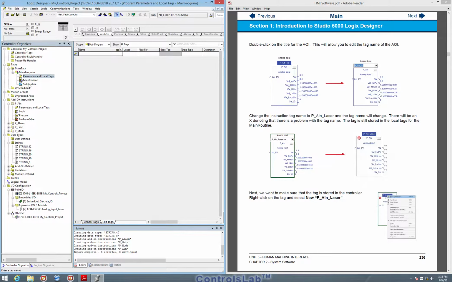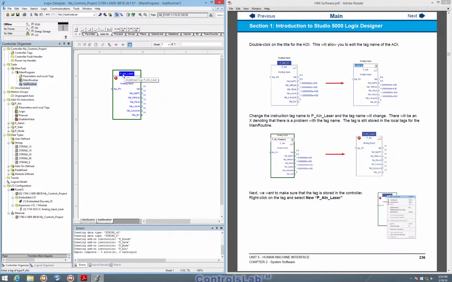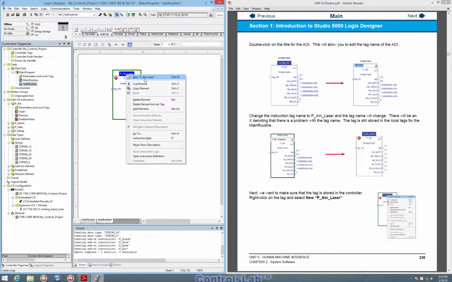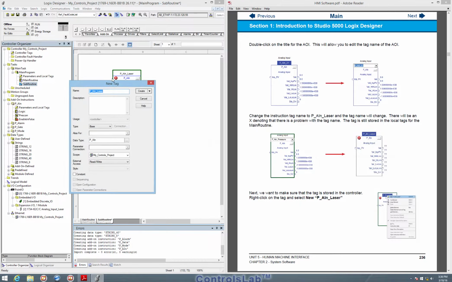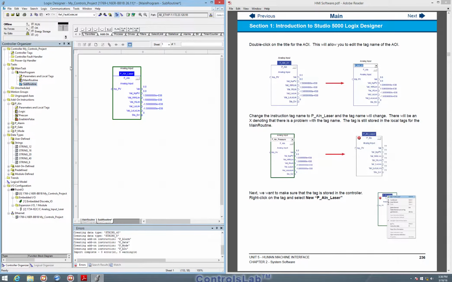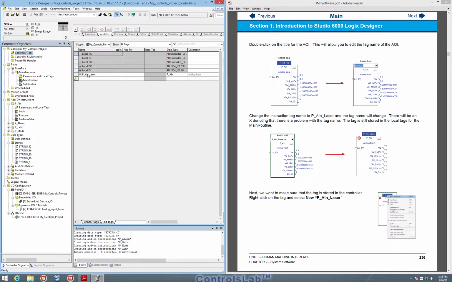So I'm just going to delete that tag, go back to the subroutine. Now we need a new tag, P underscore AIn underscore laser, and we want that new tag to be in the scope of my controls project instead of Main Program. That will make sure that the tag resides on the controller instead of in the main program for the project. So once we select Create, we will have a new tag under controller tags for P underscore AIn underscore laser. And now that tag for that specific action is stored on the controller where we want it to be.